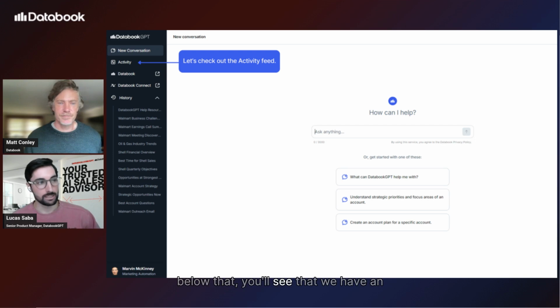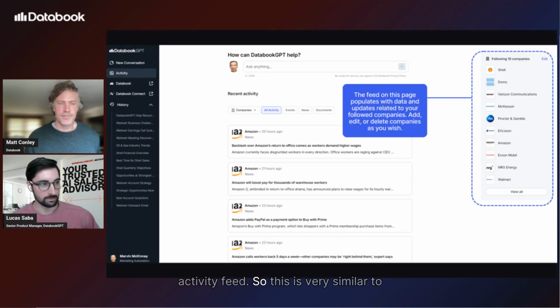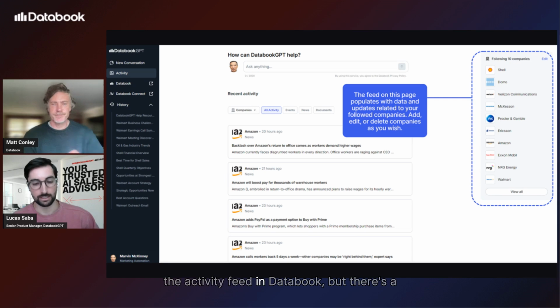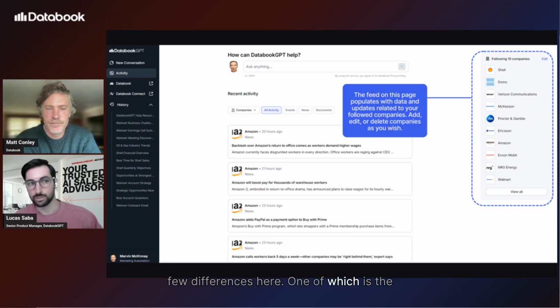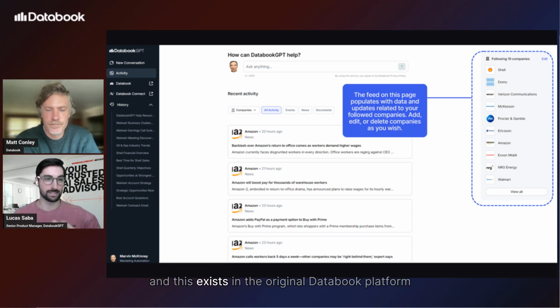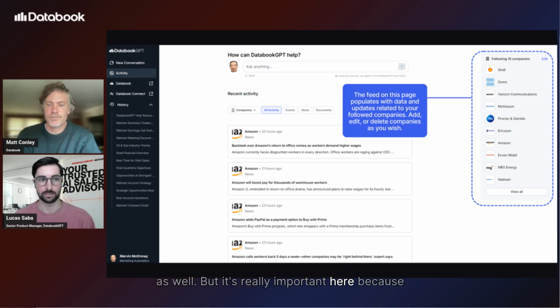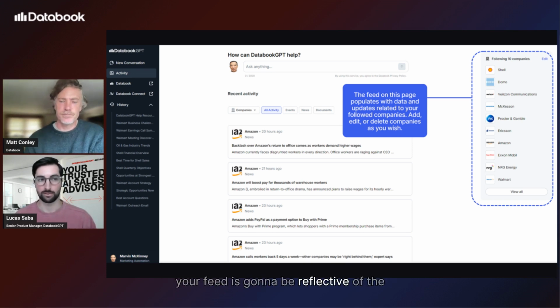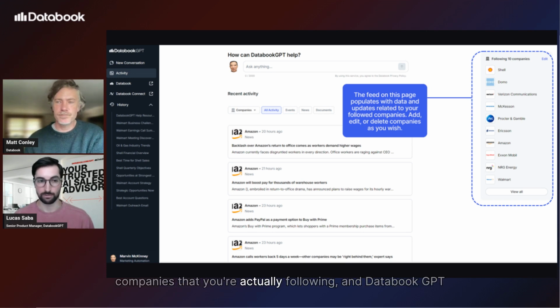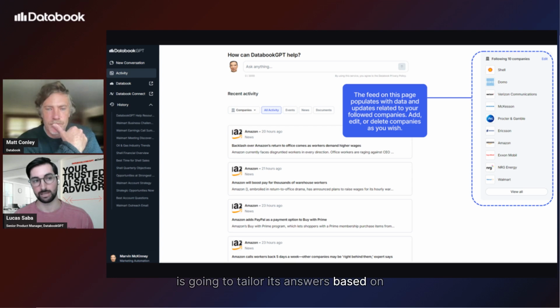And then below that, you'll see that we have an activity feed. This is very similar to the activity feed in Databook, but there are a few differences here. One of which is this following companies model that we have. This exists in the original Databook platform as well, but it's really important here because your feed is going to be reflective of the companies that you're actually following. And Databook GPT is going to tailor its answers based on the companies that you're following as well.